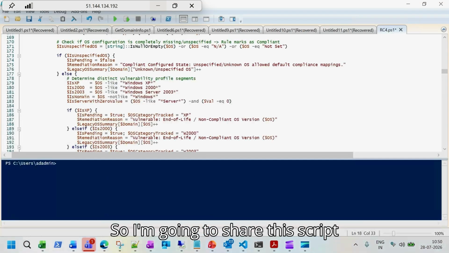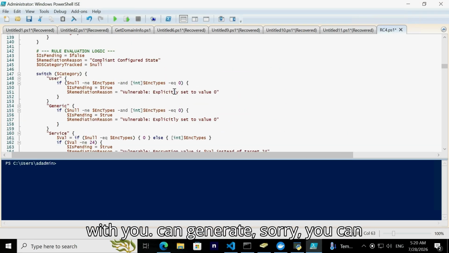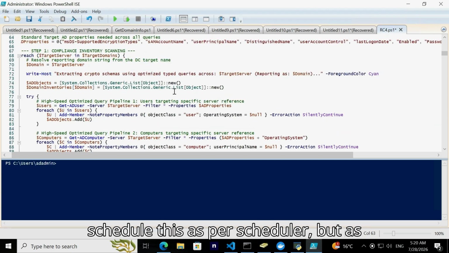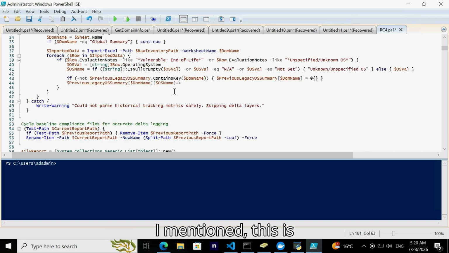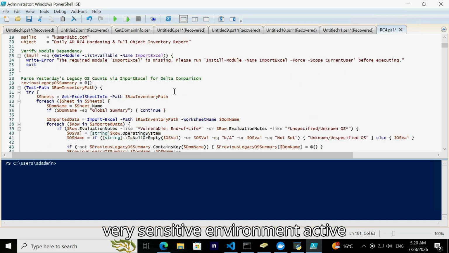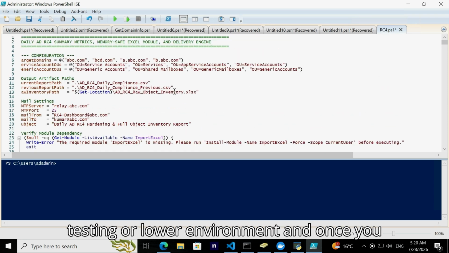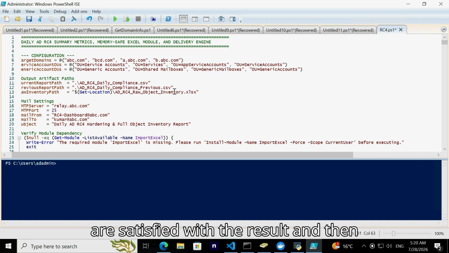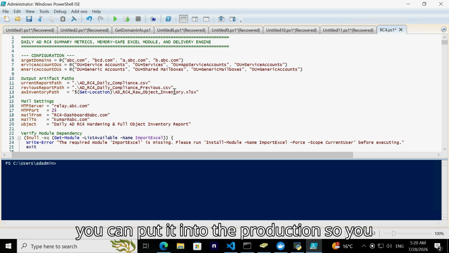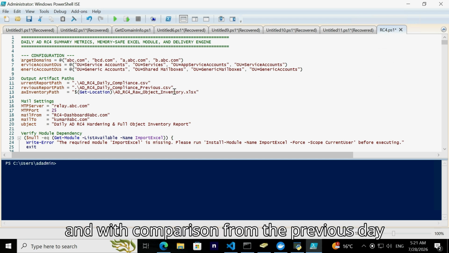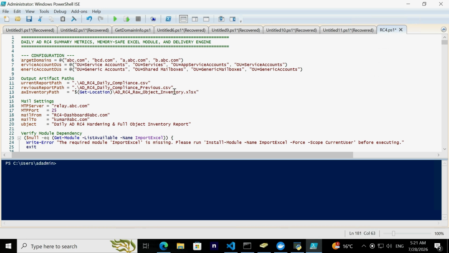So I'm going to share this script with you. You can schedule this as per your scheduler. But as I mentioned, this is a very sensitive environment, Active Directory, so test it thoroughly in the testing or lower environment. And once you are satisfied with the result, then you can put it into production. So you have a nice dashboard and with comparison from the previous day.